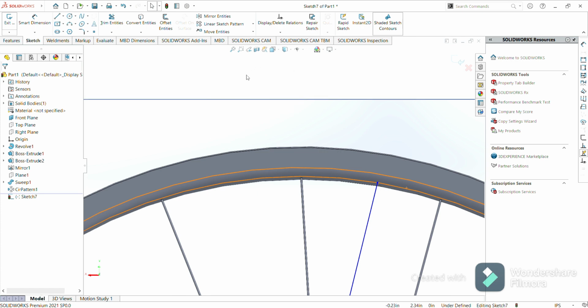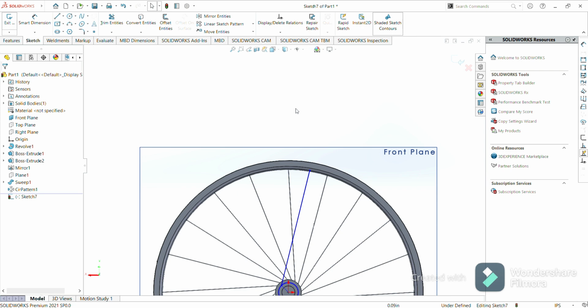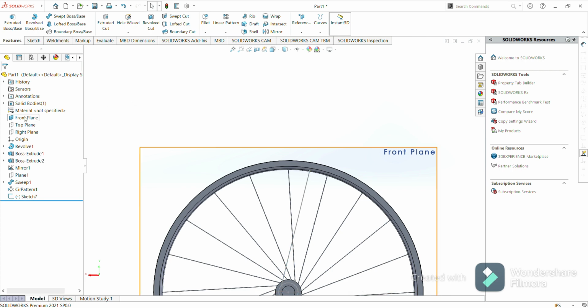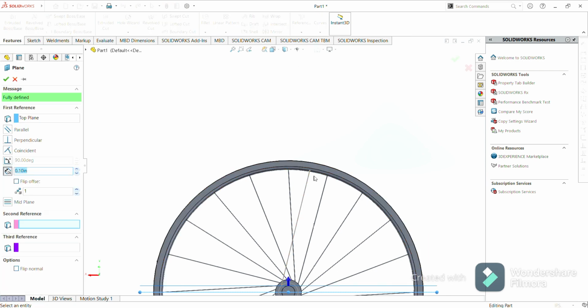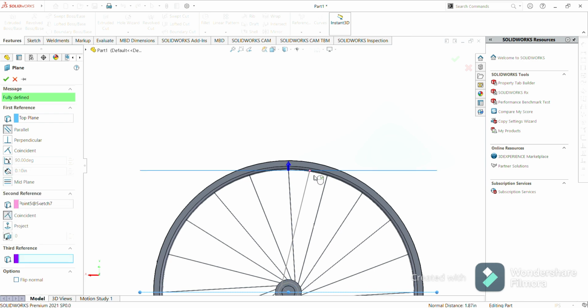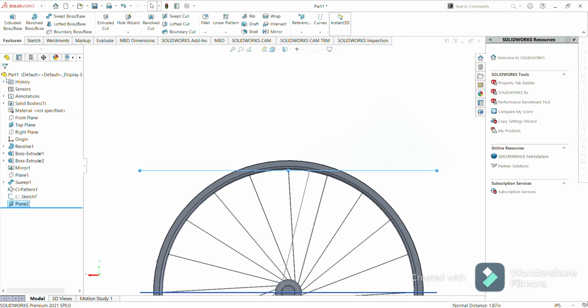Now we again wanted to create a reference plane at this place. So first we zoom out this and then exit from the sketch, hide front plane, select again top plane, go to the reference plane and select this point. So here you can see a point has been created, and choose OK. So we have created a plane at this place.